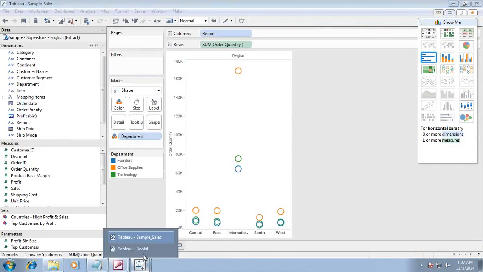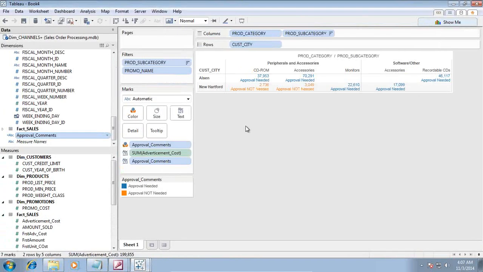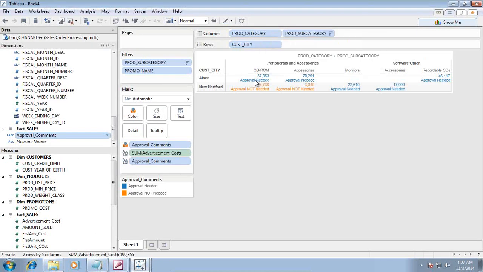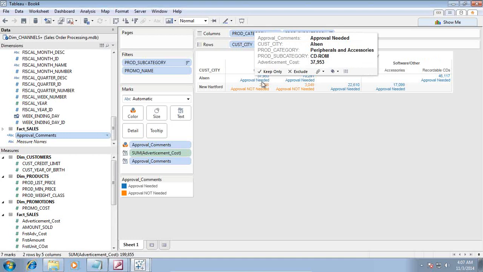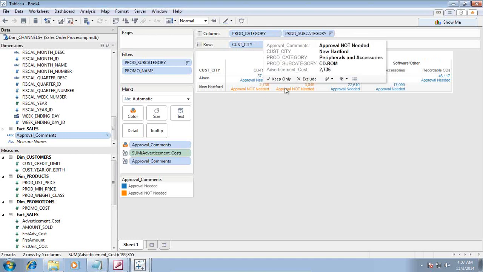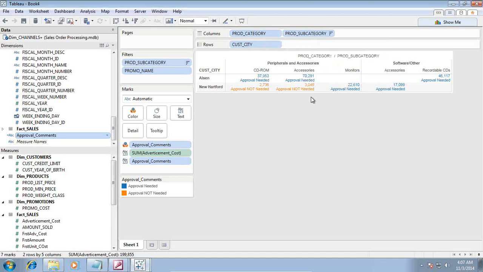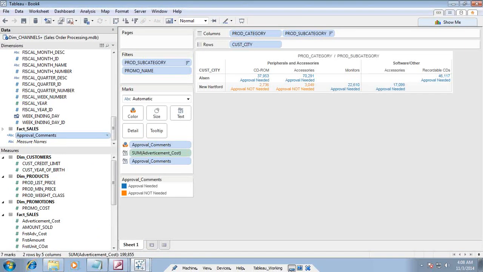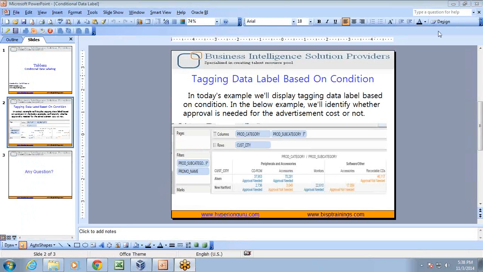So this is how my report would eventually look for different product subcategories and different customer cities. Wherever advertisement cost is more than 10,000, we need an approval from senior management, and wherever advertisement cost is less than 10,000, we do not require any kind of approval from the management. Let's see how to design this example. I'll be using my data model sales order processing in this example, and let's get started.